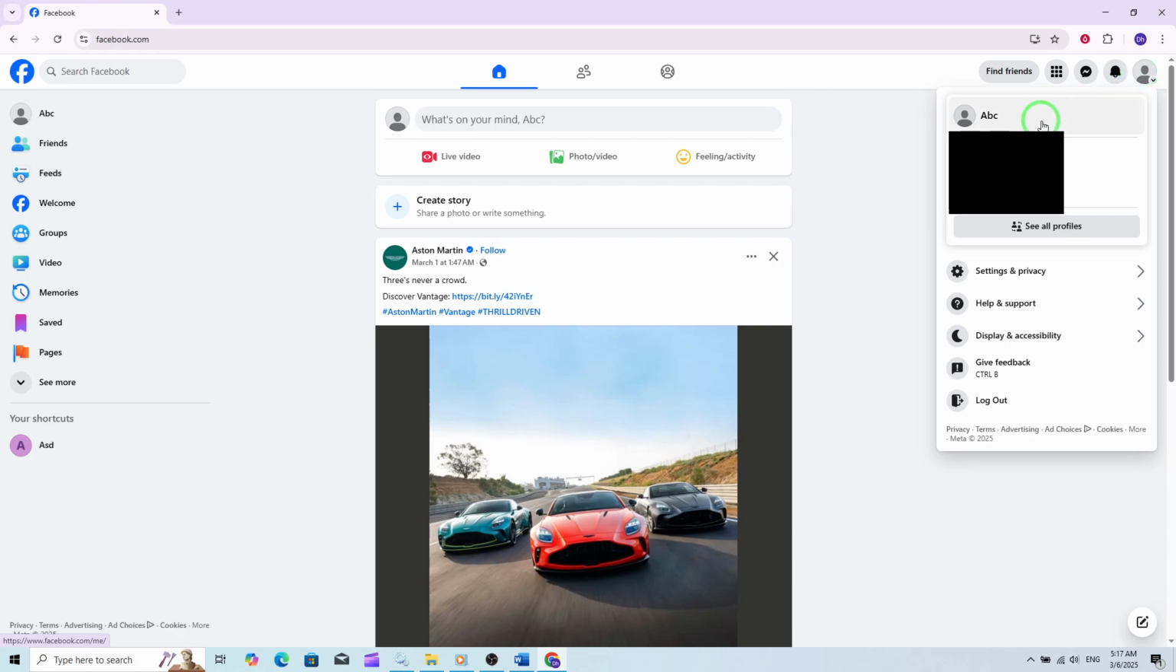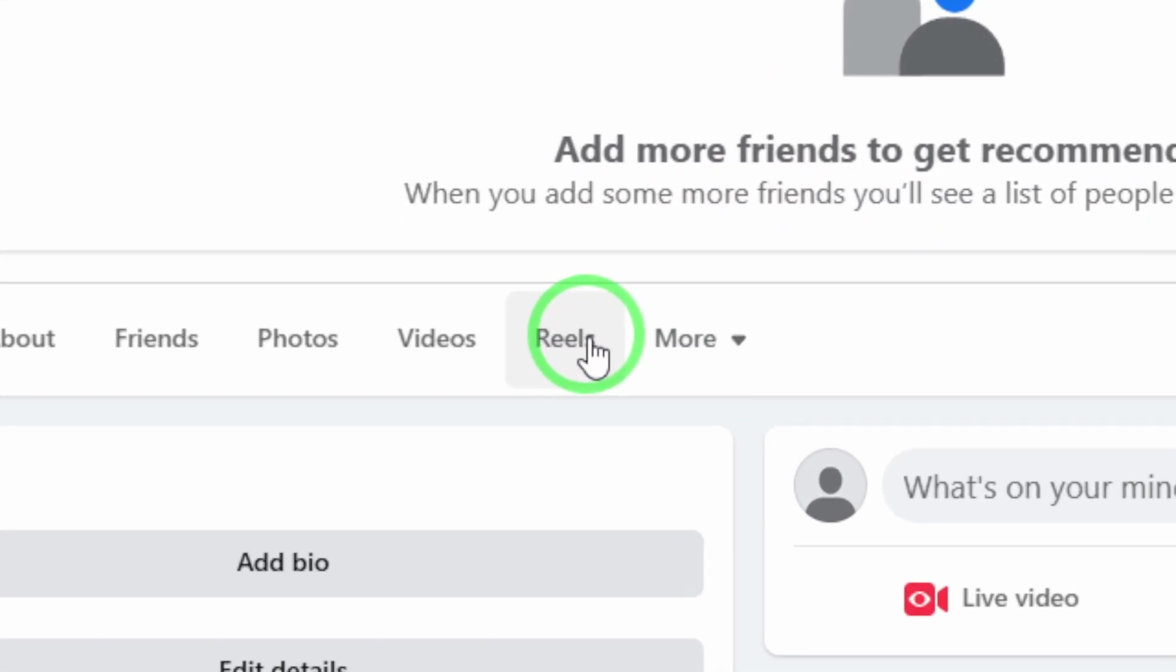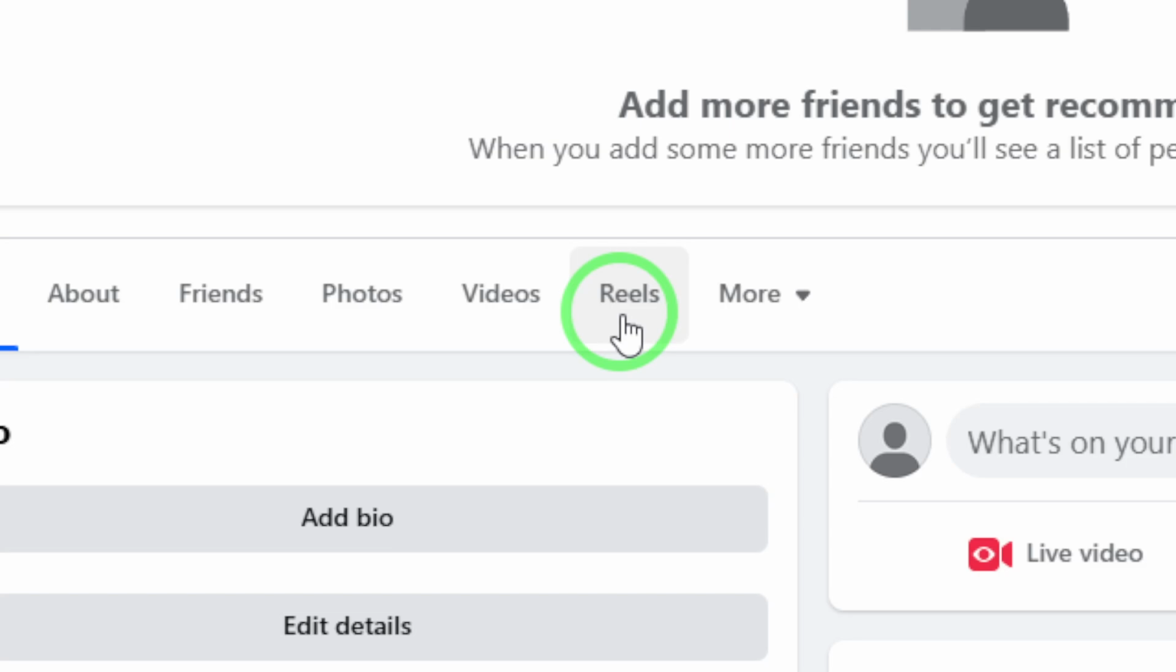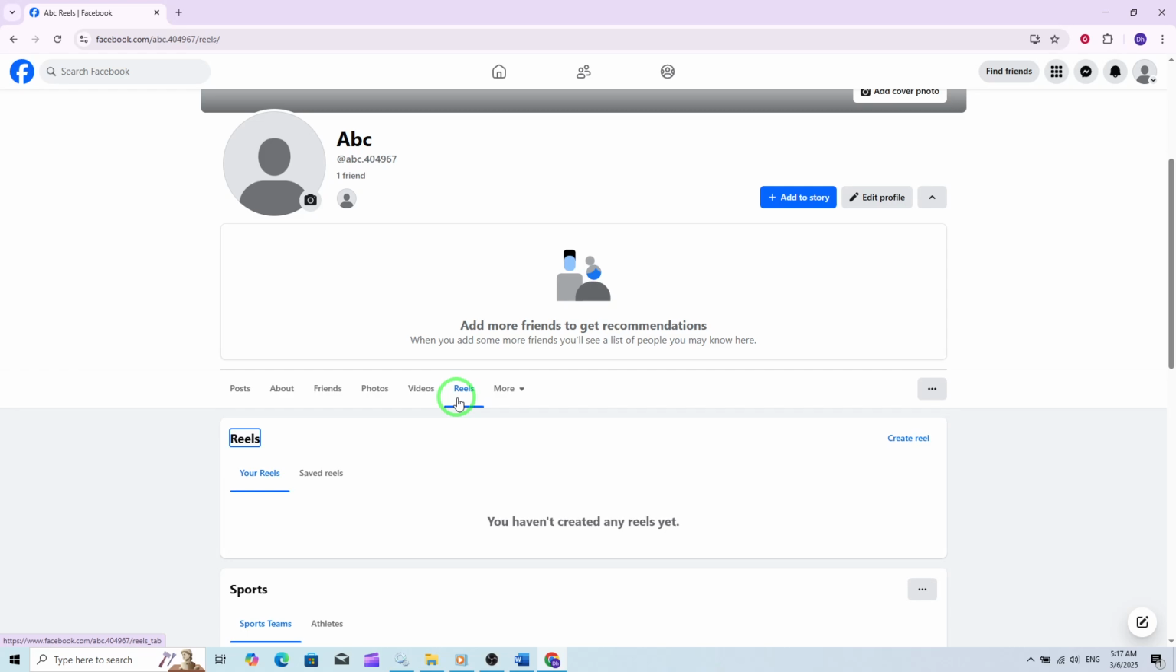Now that you're on your profile page, it's time to find those saved Reels. Look for the Reels section, which should be visible on your profile. Click on it to enter the Reels area. Here, you'll see all sorts of Reels-related content, including those you've created and interacted with.